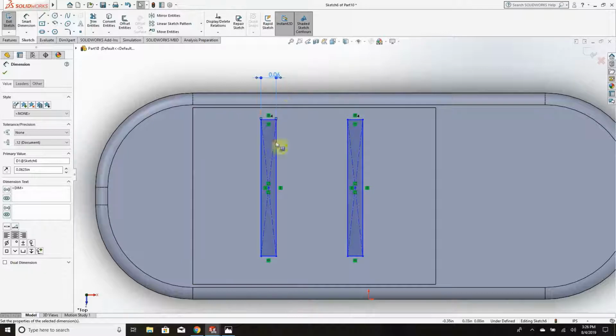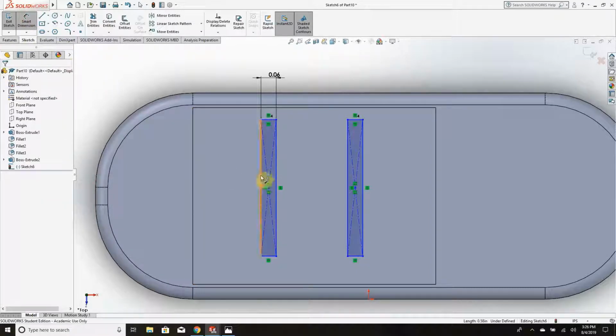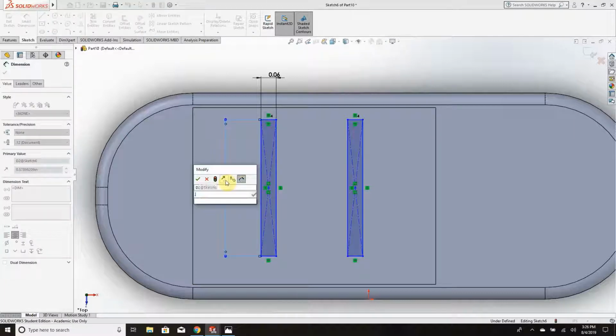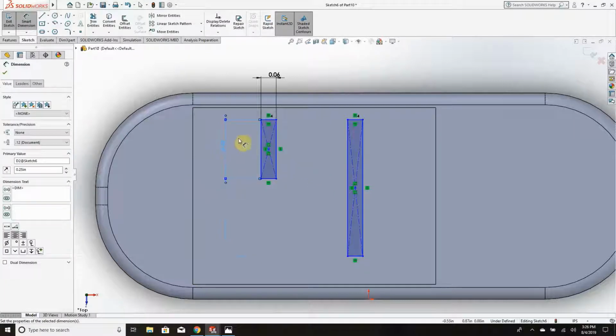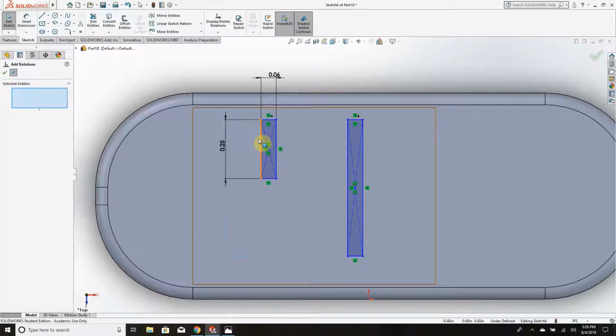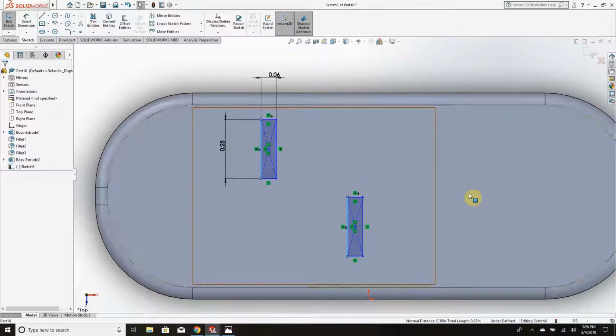Okay, so that's 1/16. I also want to do the same thing on the thickness. So let me hit Smart Dimension. I know that the thickness of that is 0.25. I'm going to do the same thing there by adding the relation. So I'm going to go add relation. I'm going to click that side and that side. I want them equal. Check mark, and there you go.